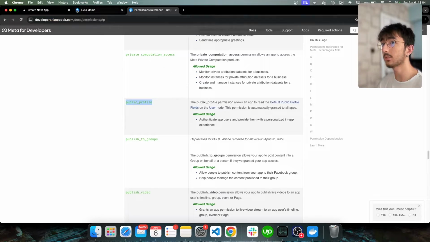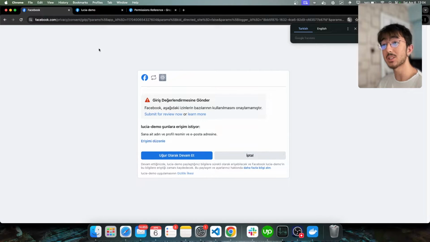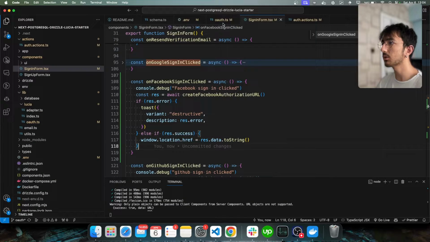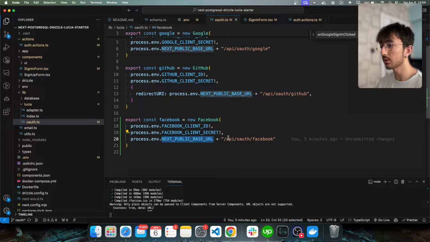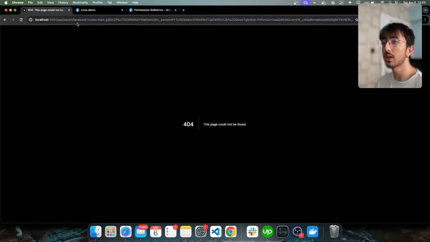So let's see if that worked. Now I have a sign in with Facebook button. I'm clicking on it and you can see that I have been redirected to my app. So if I click on this button, I will be redirected to localhost 3000/api/oauth/facebook. But we don't have this API route yet. But anyway, let's click on it. As you can see, we get a 404 and we have some parameters we will use in a bit.